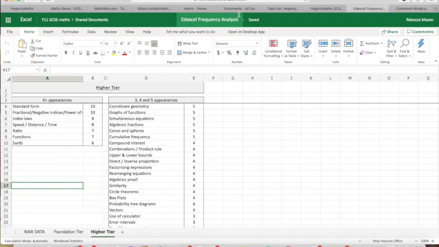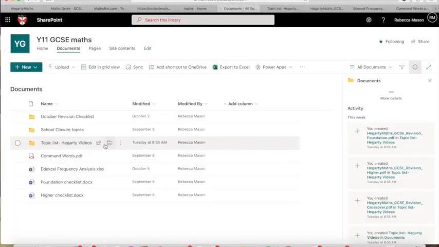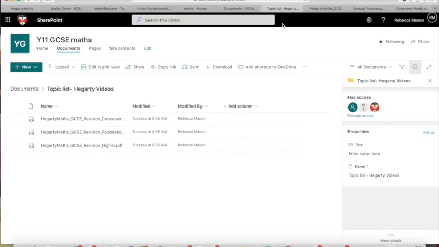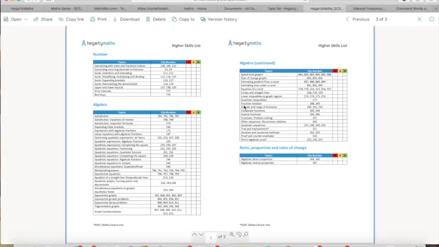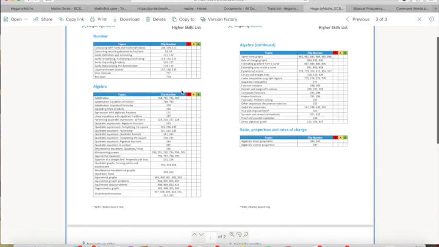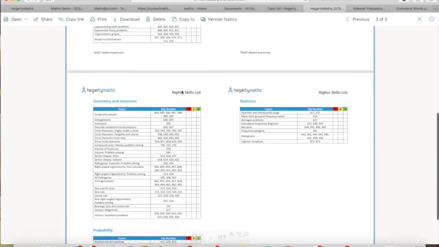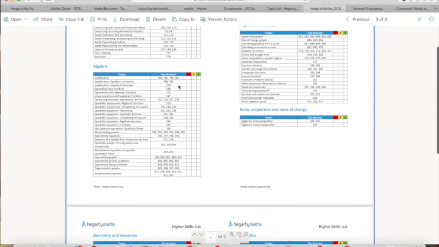The last document just to show you is here. So this folder, topic list Hegarty videos. If we open this, it shows 3 options. So you've got higher, foundation, and crossover. Crossover are the topics that are covered by both the higher and foundation papers. Now each one shows the topics that could come up and then the clip number. So again, students can say, okay, I need to focus on substitution. So these are the videos that they can look up on Hegarty Maths to help them with that. So that should hopefully be really useful.